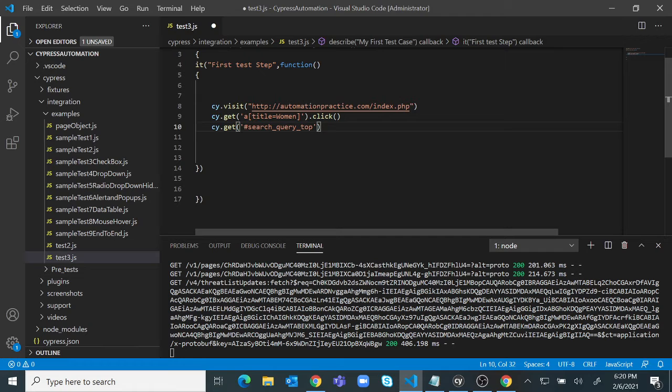Then what operation do you wanna perform on it? You're gonna type something into it, right? So what you're gonna do? You're gonna press dot and then click. So click is to click. Type, you're gonna use it over here to type anything in any text box. So suppose what we're trying to search, let's search shirts over there. I'm gonna write shirt. Okay.